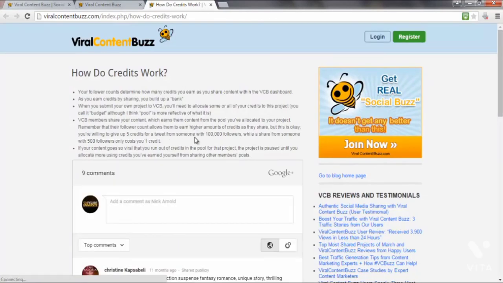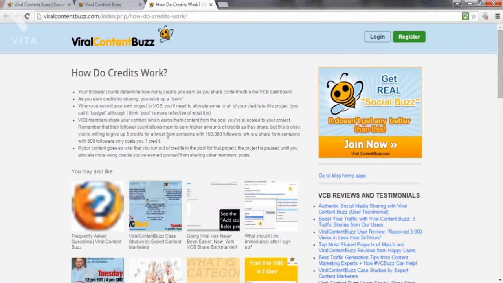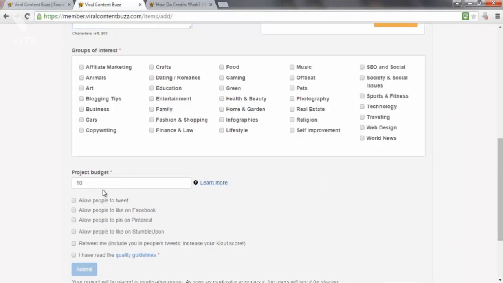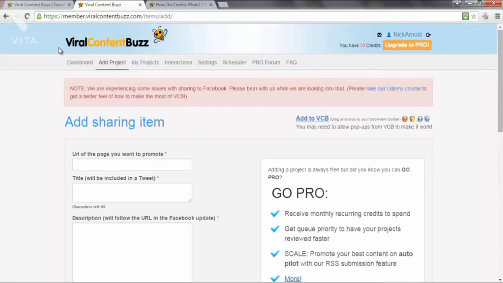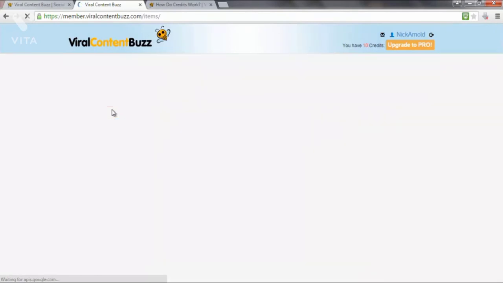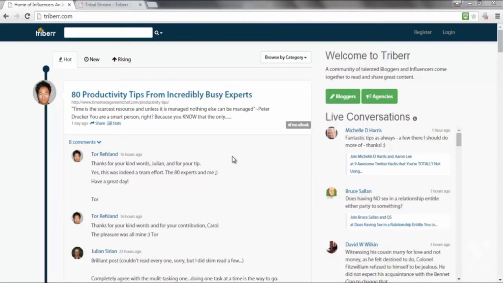If someone has 100,000 followers on Twitter and they tweet your post, that will be 5 credits. If someone has only 500 followers, that's only going to be 1 credit. So basically it's going to cost you more credits from your budget if people with more followers share your content. So really simple, guys. It's just share for share, and all you need is an active social media account on one of these networks to get started.